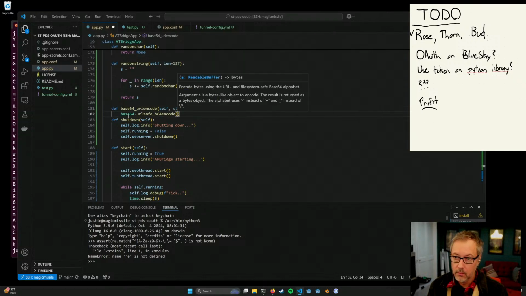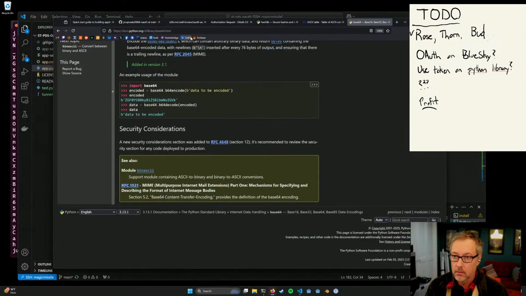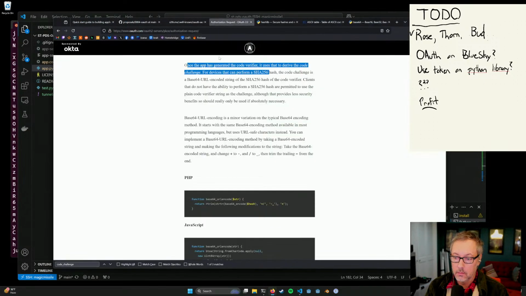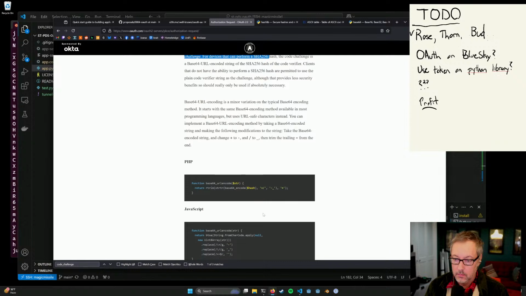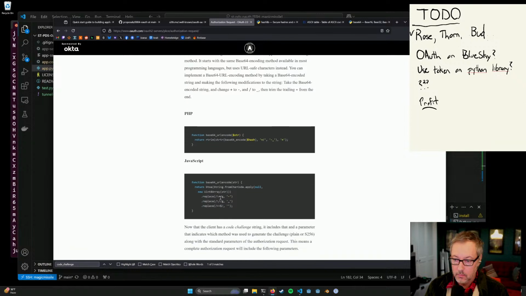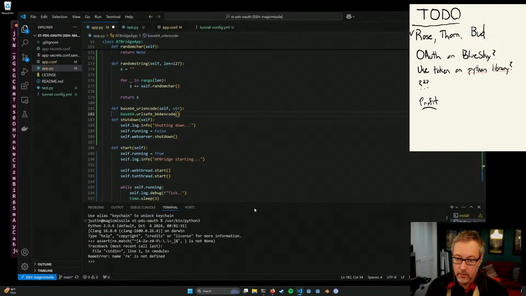Is this all right? The alphabet uses dash instead of plus and an underscore instead of slash. Okay. Dash instead of plus. And then it looks like it strips off the end. All right, let's see what this does. URL-safe base64 encode string.